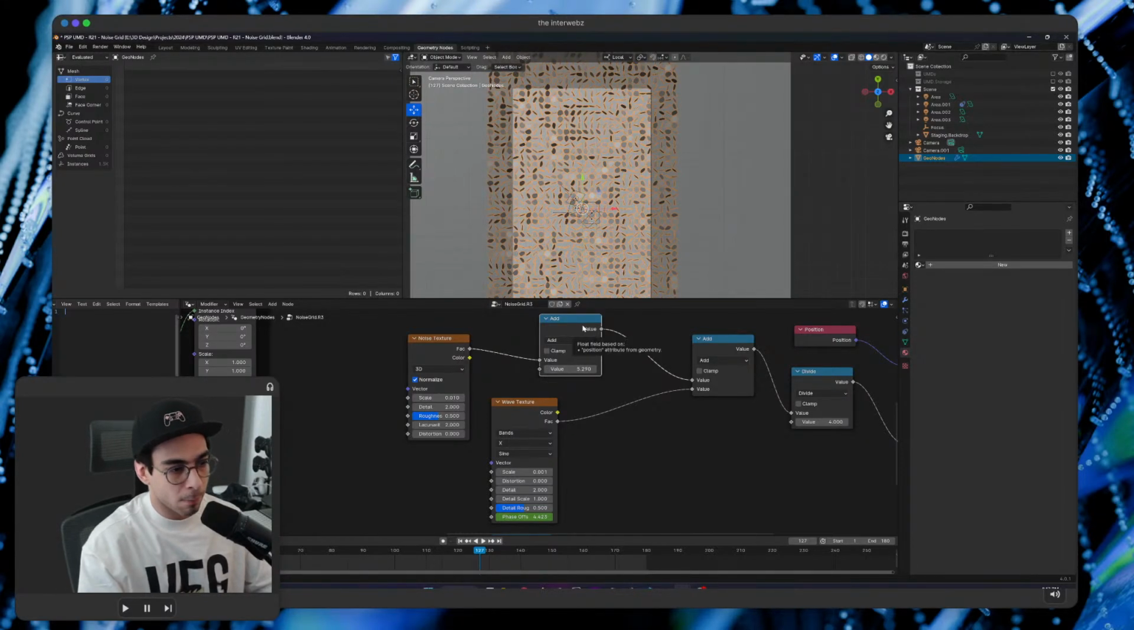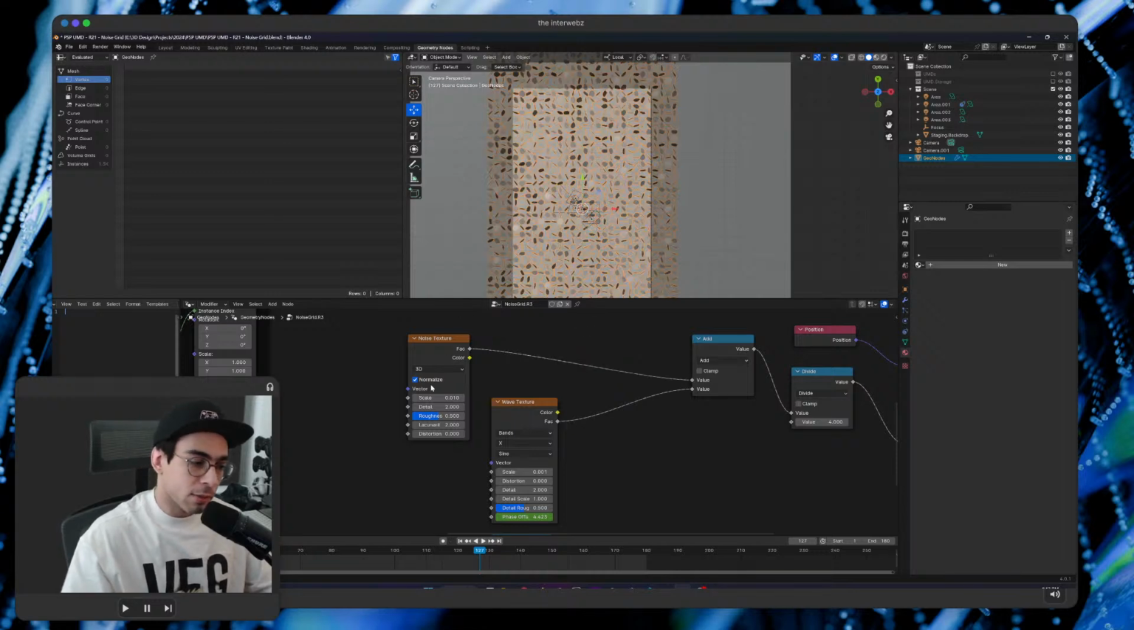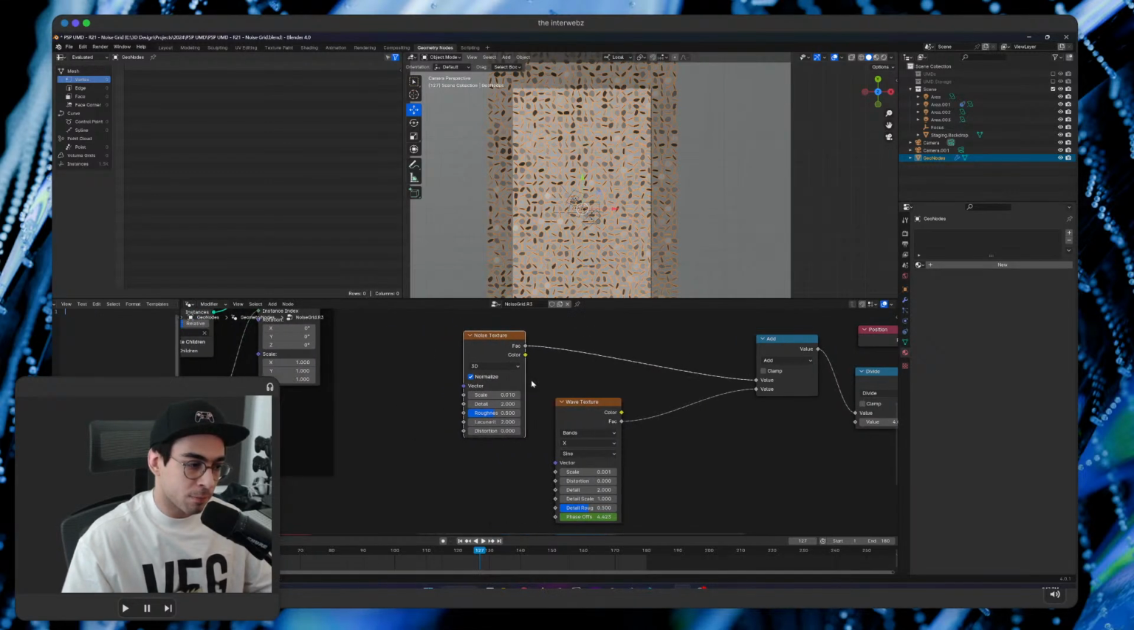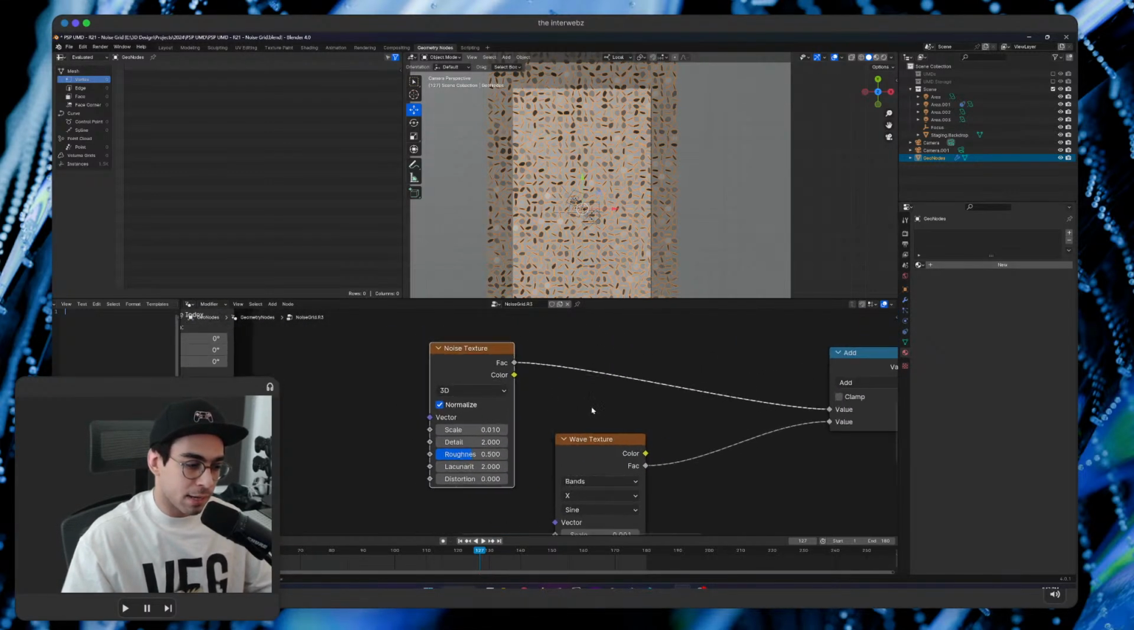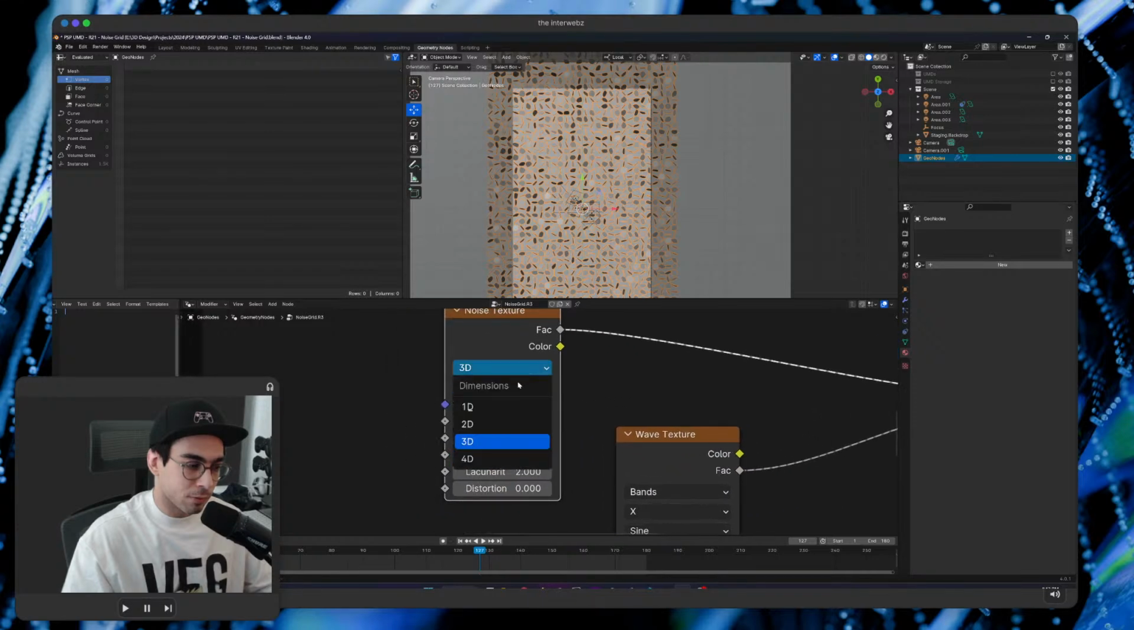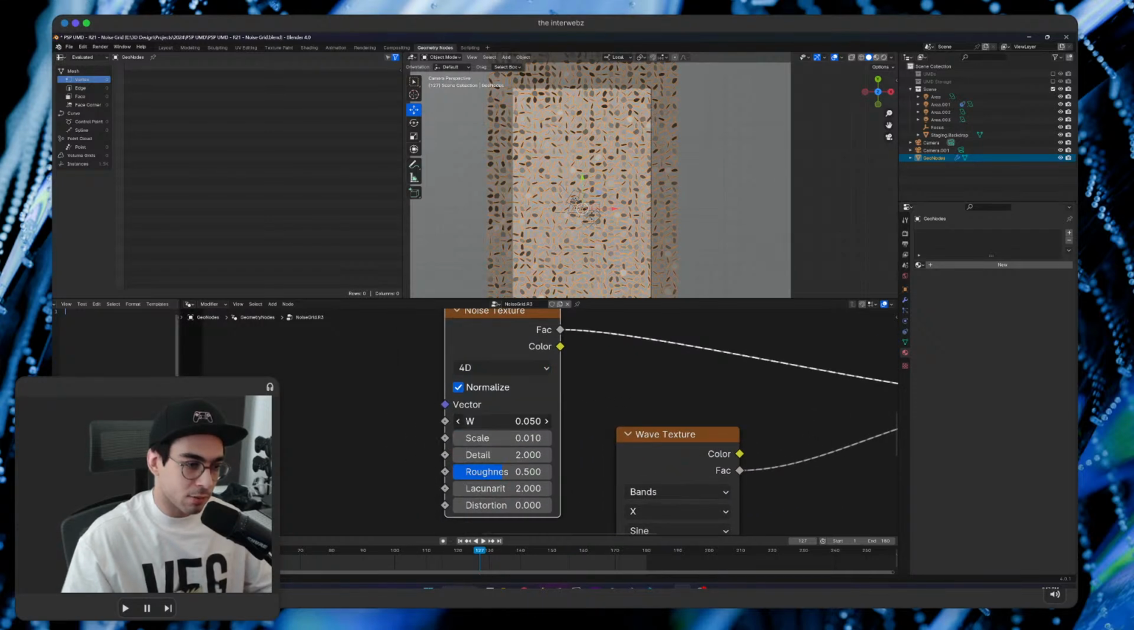So that was the start. And then to animate it, you can't really animate this noise texture. I guess I can animate it like this. You can do the W if you wanted. But as you can see, it's really not changing much. It's very subtle. Very subtle.